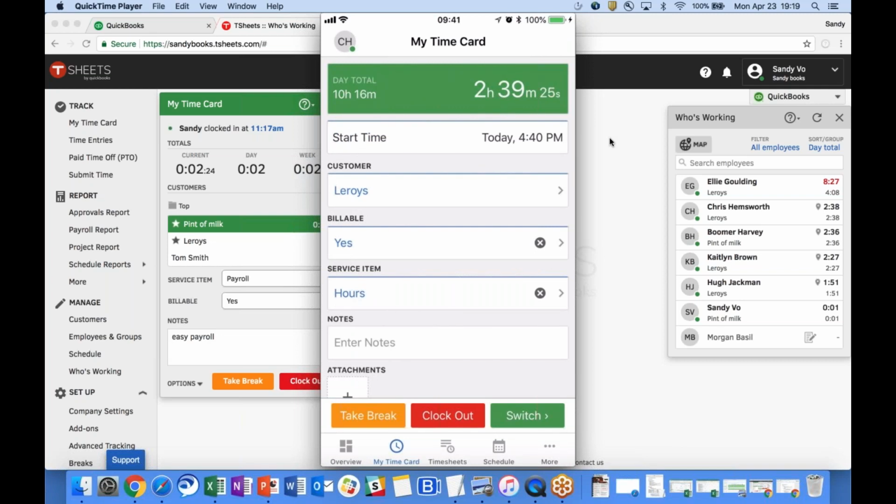So a couple other things here as well. The mobile app is very simple. Depending on how you customize your account, you can track breaks. As you can see, a take a break option there. So if you want your clients or your employees to track their lunch breaks or rest breaks, you can customize that within TSheets as well.